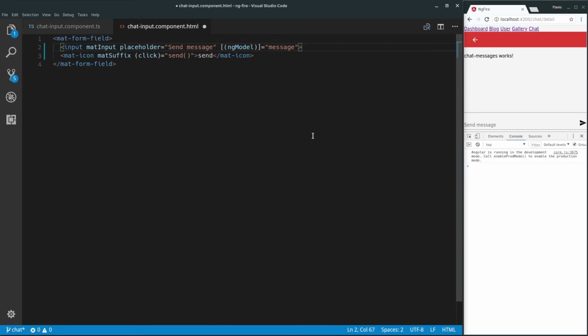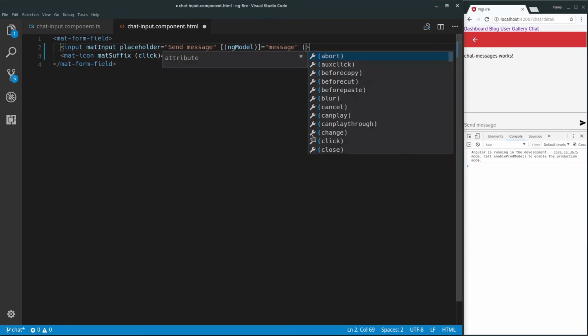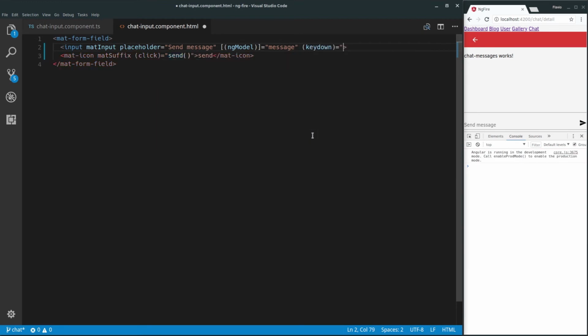Now back in our chat input HTML, we're going to add a keydown event. This comes from Angular. Angular is going to be watching when the user presses a key. And here we're going to use that handleSubmit function we created. And here we're going to pass the event back to our function. So let's try it. So test. And if I press enter, message sent.